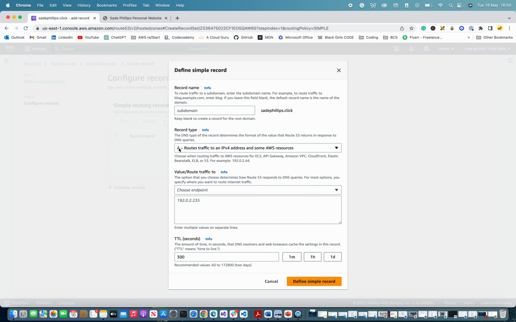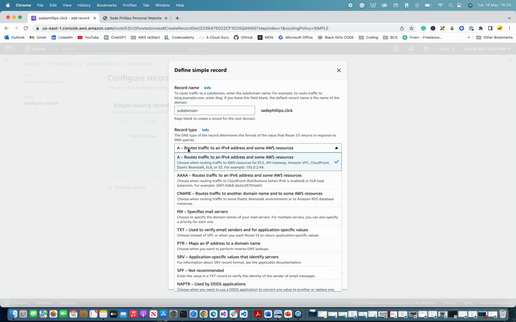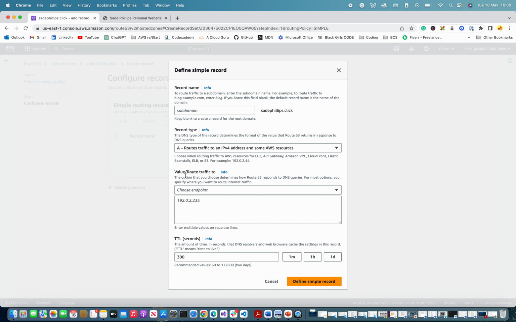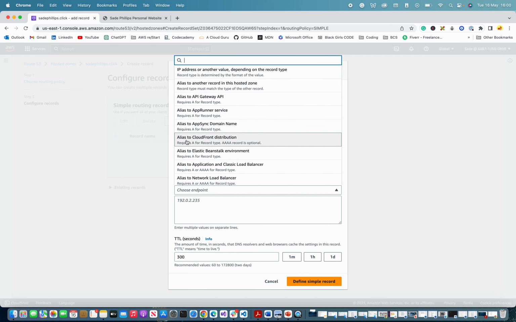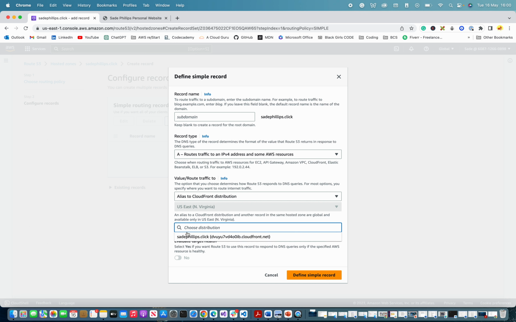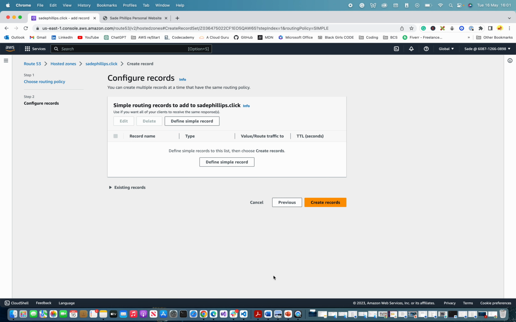For record type, make sure that it's alias. And this routes the traffic to the CloudFront distribution. And then in the value route traffic to section, choose the endpoint, which is the alias to the CloudFront distribution. And then choose the CloudFront distribution that you've just created. And then click Define Simple Record, the button here at the bottom.